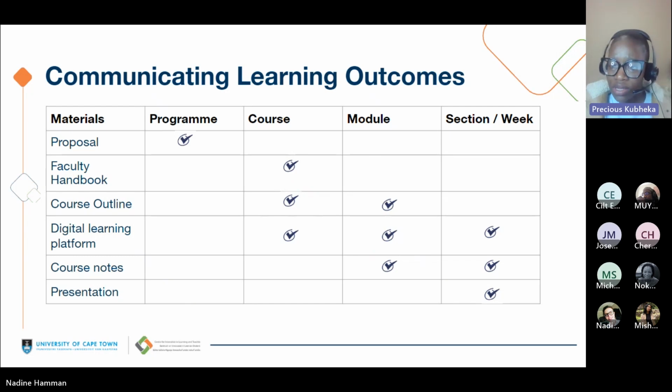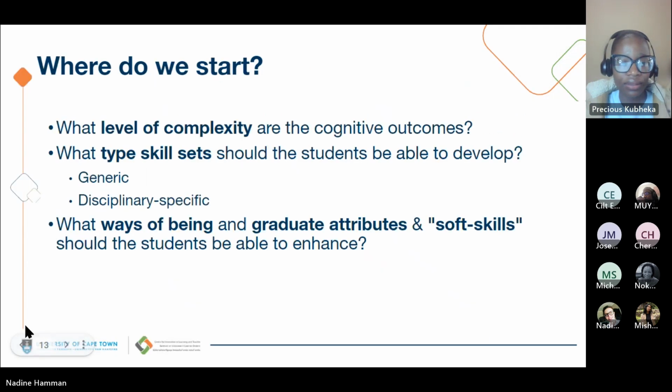And if you are designing course module level outcomes, you would present these to students in your course outline, in your digital learning platform, and in your course notes. And in the sessions or the weekly tasks that you might have, or presentations, you would communicate your learning outcomes in a digital learning platform, in course notes, and in your presentations as well. And that would be it. Now, where would you start?